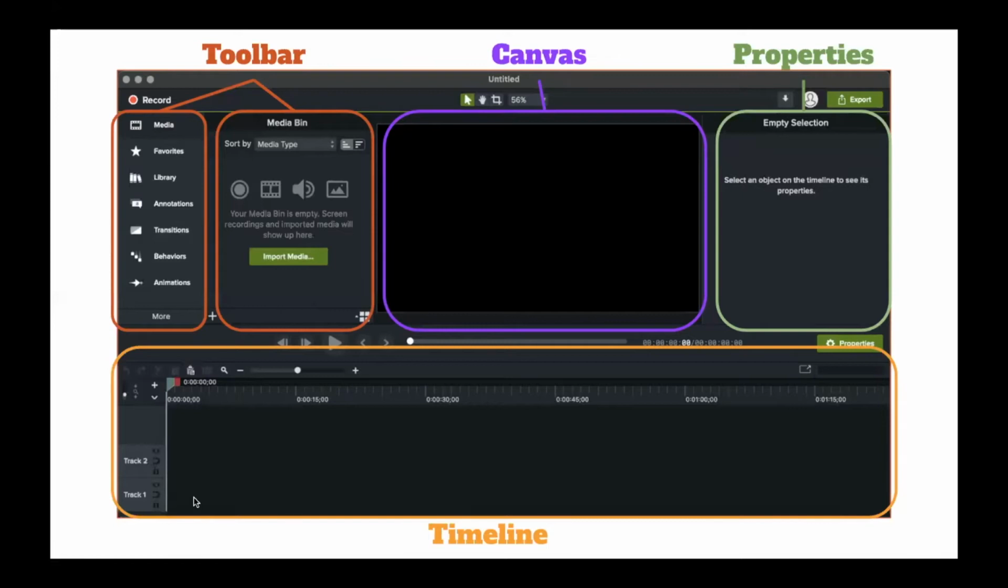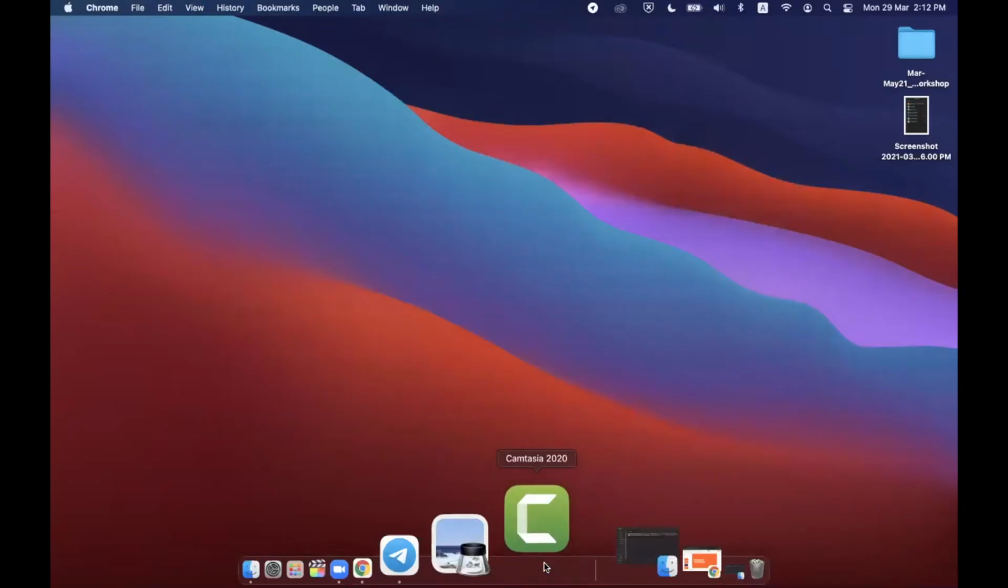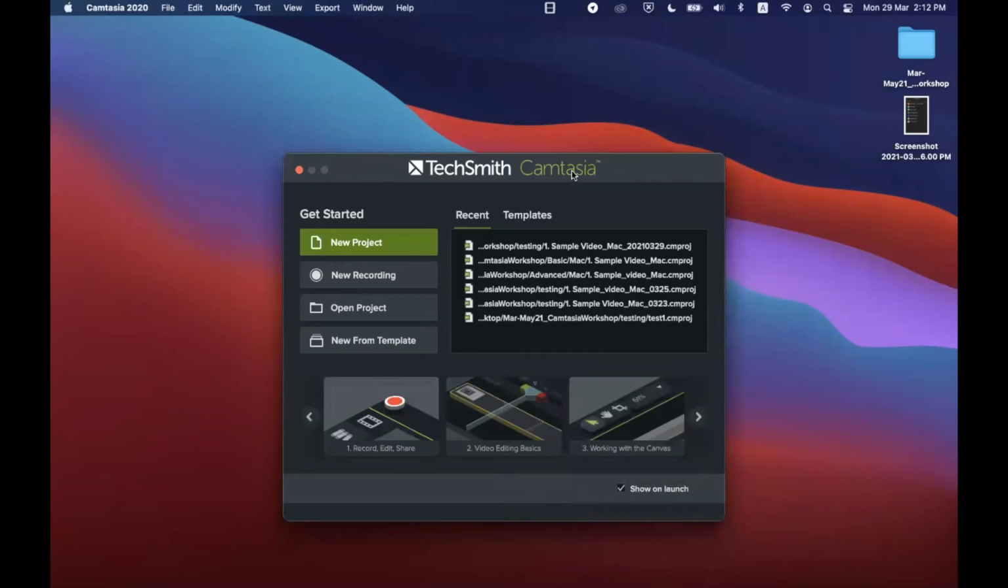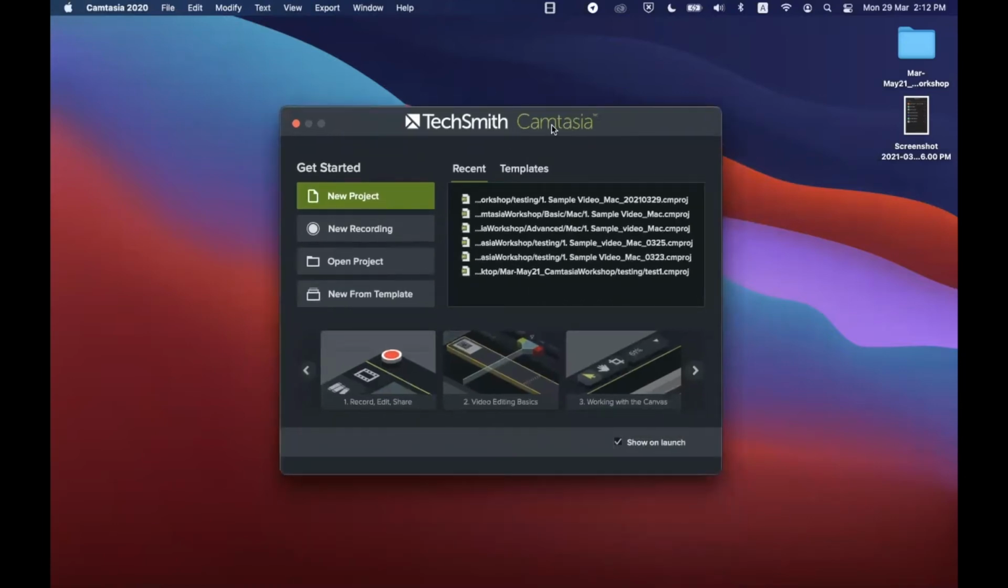So now I'm going to show you what it really looks like in Camtasia. So when you click on Camtasia on Mac, you'll be able to see this page. So you see a pop-up of Camtasia. On the left-hand side, you see Get Started. There are 4 buttons that you can click on: New Project, New Recording, Open Project, and New from Template.